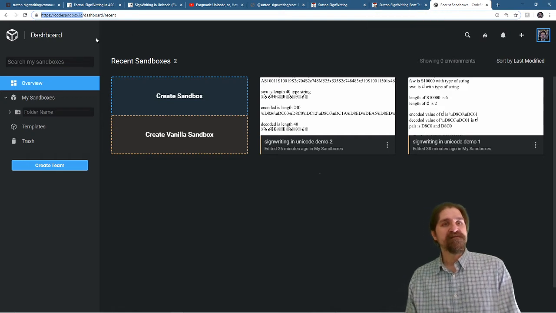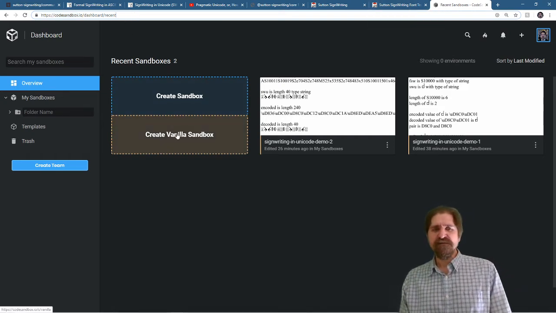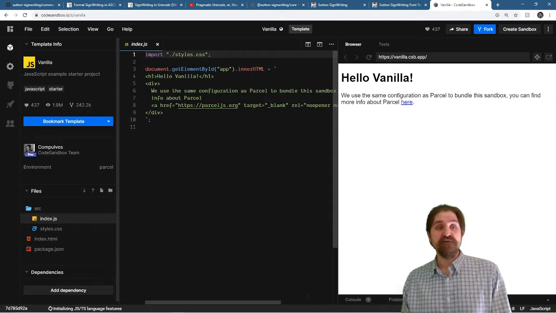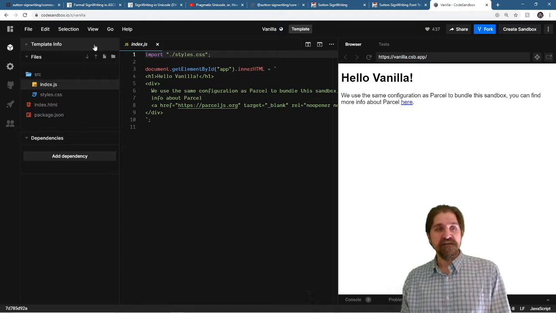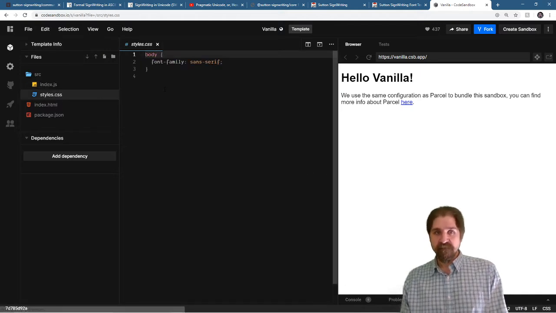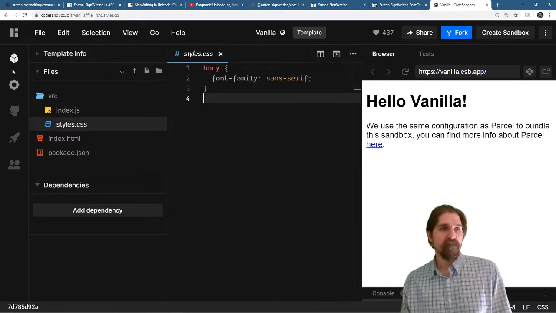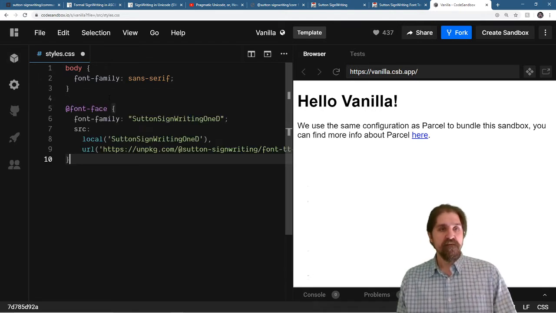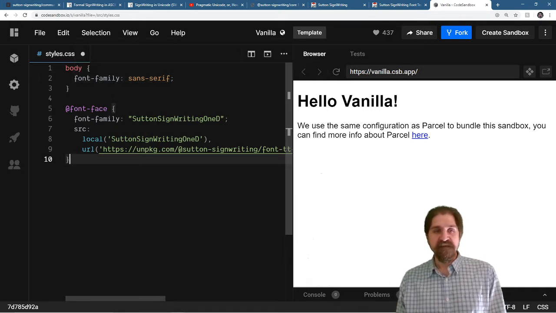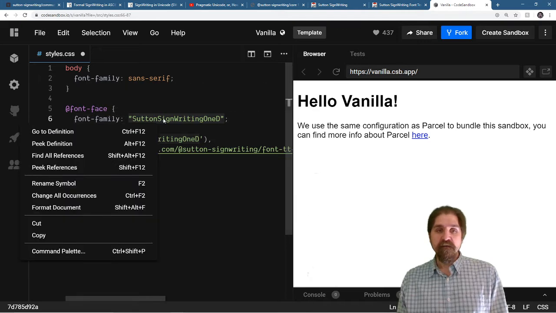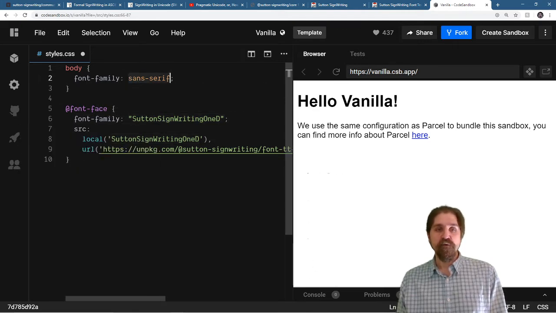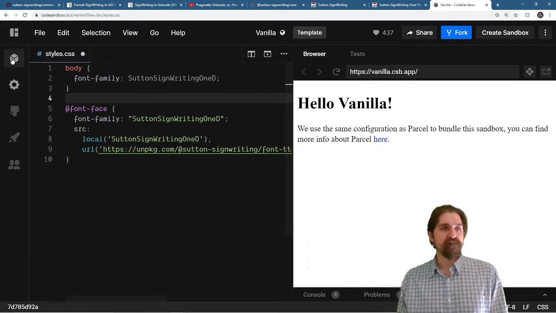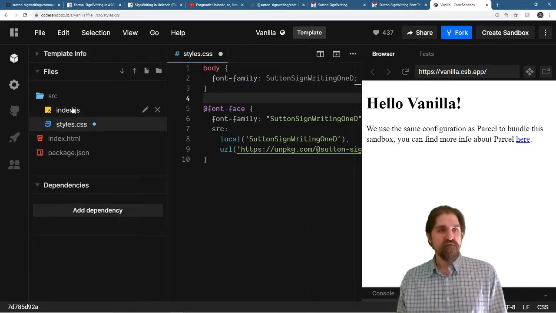If you go over to codesandbox.io, we're just going to create a vanilla sandbox. This is an excellent website where it actually gives you a VS Code editor that you can use. The first thing that we're going to do is go to the style.css, and we are going to paste our font face so that we can access the Sutton SignWriting 1D. We're going to copy the name of that font and replace the font family for the page. All right. Go back to the index page.